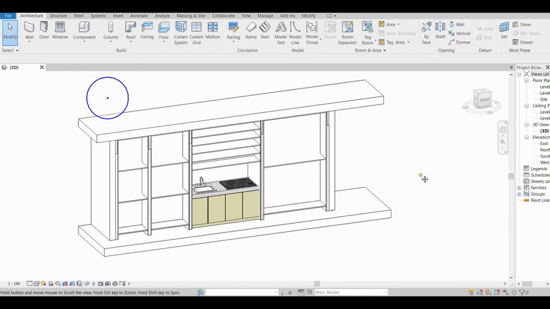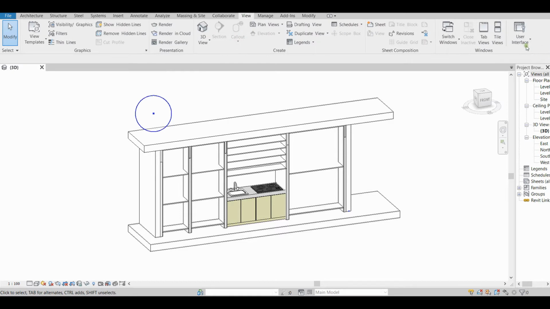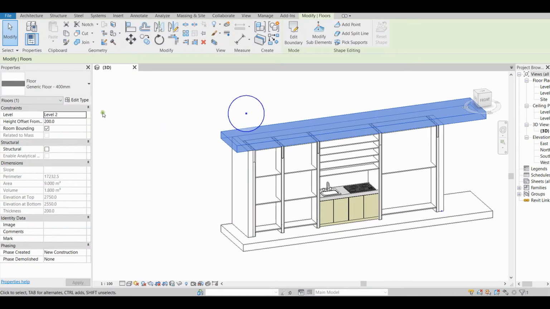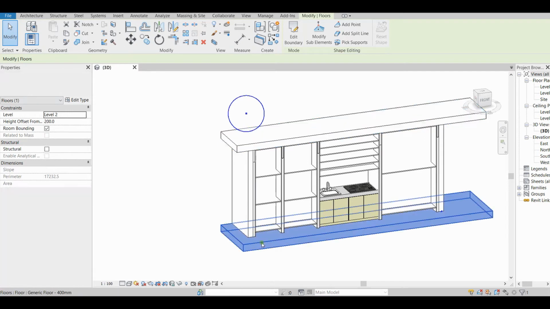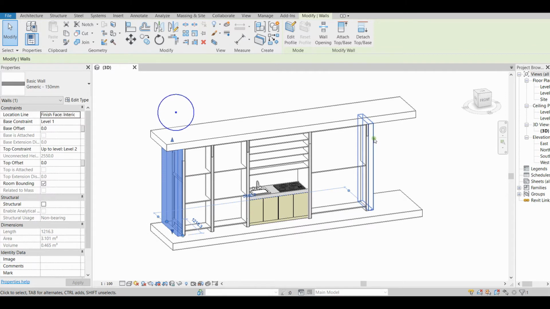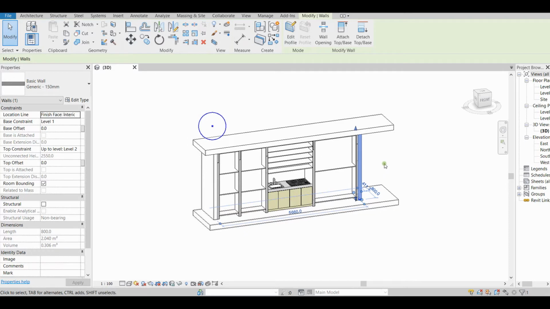Yeah, and the rest is nothing special about it. If we open the properties, we can see that it's very basic: generic floor, ceiling, and just very generic walls. We don't even need to have an instance parameter for it.